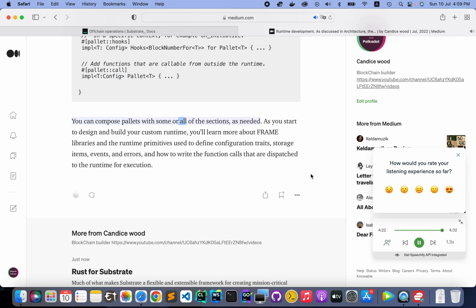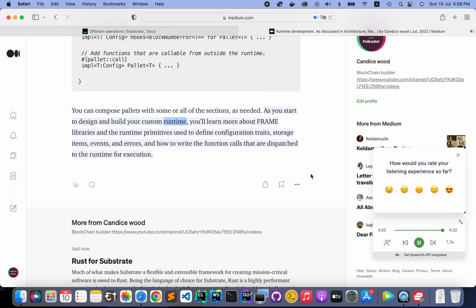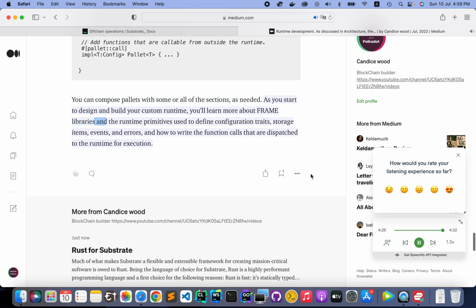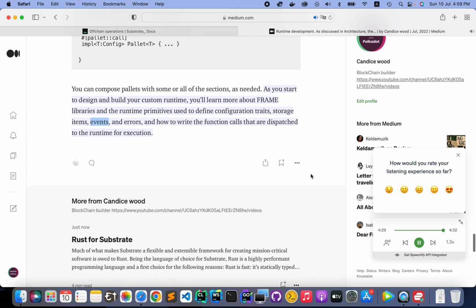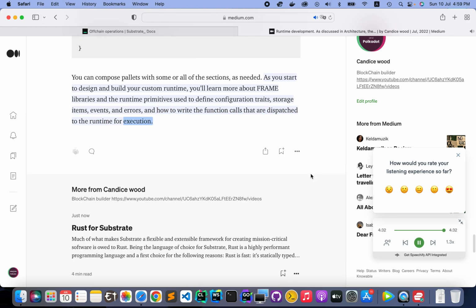You can compose pallets with some or all of the sections, as needed. As you start to design and build your custom runtime, you'll learn more about FRAME libraries and the runtime primitives used to define configuration traits, storage items, events, and errors, and how to write the function calls that are dispatched to the runtime for execution.